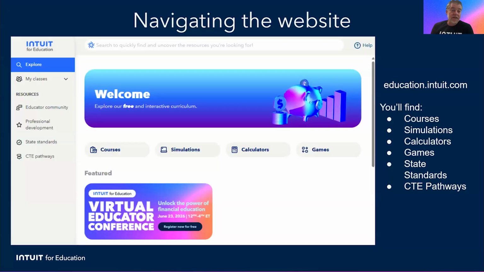And in just a moment, what we're going to do is set you off to navigate the website and see some of the offerings that are available there. Before we do, we're going to walk you through a few things. But you're going to find courses, simulations, calculators, and games. When you look on the left sidebar navigation, you're going to see links to professional development and state standards, so you can choose your state and see how everything aligns to your state standards and CTE pathways. We're going to talk about that a little bit more this afternoon, and there's a whole session on how we align to CTE pathways if you'd like to take a look at that.